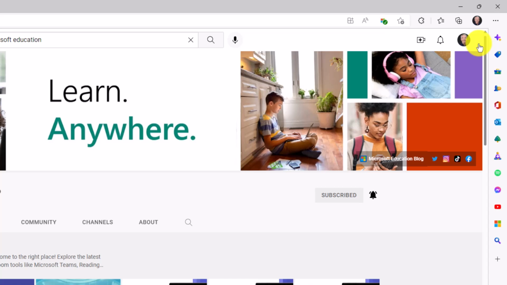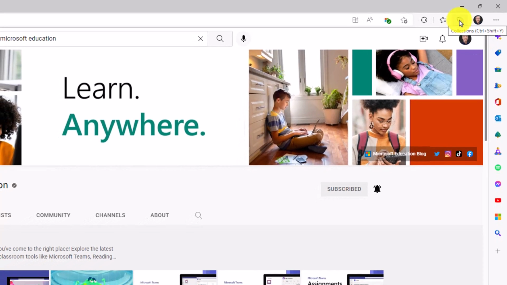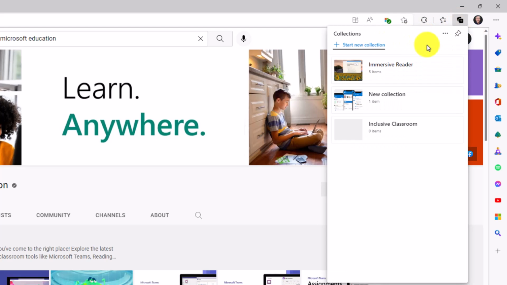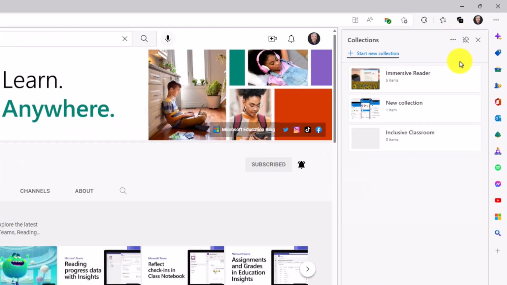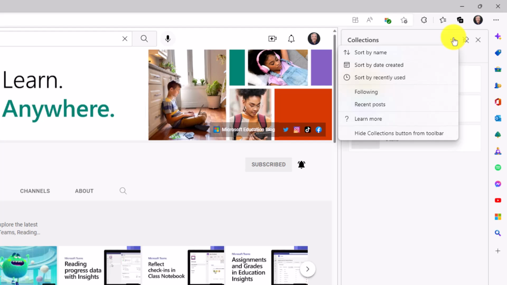In addition, some of the updates in Collections: instead of always being pinned automatically, when I click this, it's sort of a hover, so it makes it really easy to add things for Collections. I can also go and pin this so it does stay open all the time. In the three-dot menu, there are some more options, like I showed following and recent posts. Then I can also very easily hide the collections button from the toolbar if I want. In this case, I'm going to leave it where it is.